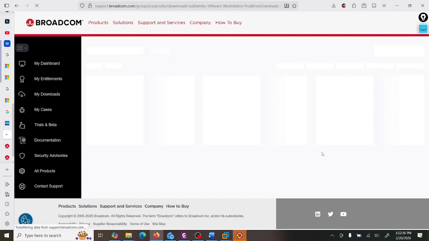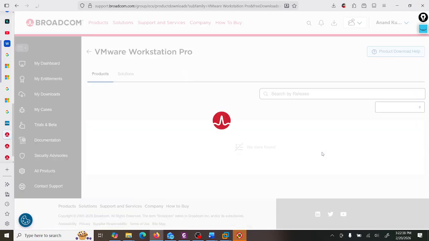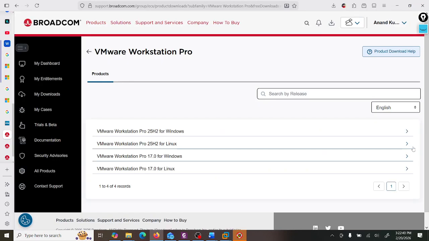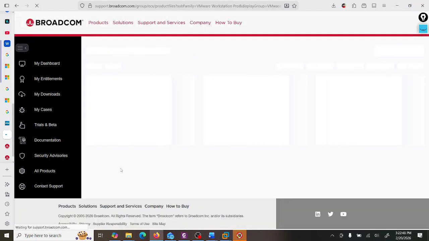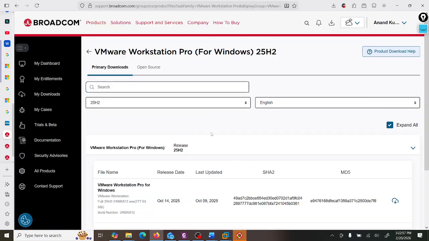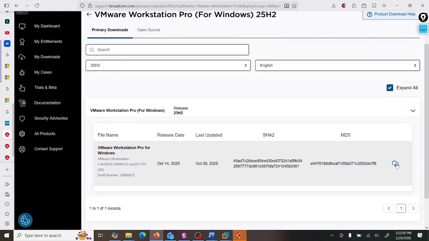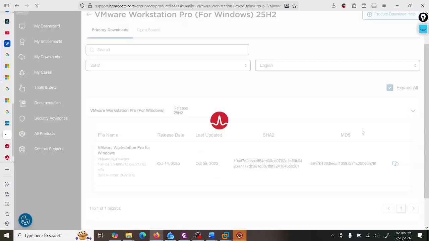Finally, once the page is loaded, you have the option to expand the Windows 25H2 for Windows and click on the 25H2 link, which will take you to the download section. And there you can click on the download icon. So once you click on the download icon, the download would start.